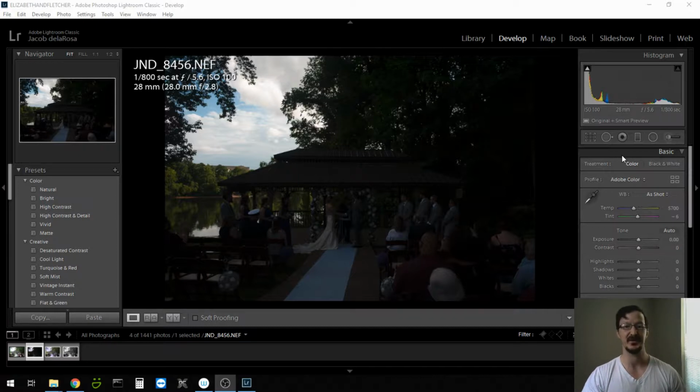Today's edit comes from the wedding of Elizabeth and Fletcher that I took a couple of months ago. And if you look at this picture, you'll see that it's really underexposed. And so today I want to talk about intentionally underexposing an image to preserve certain details in the picture.